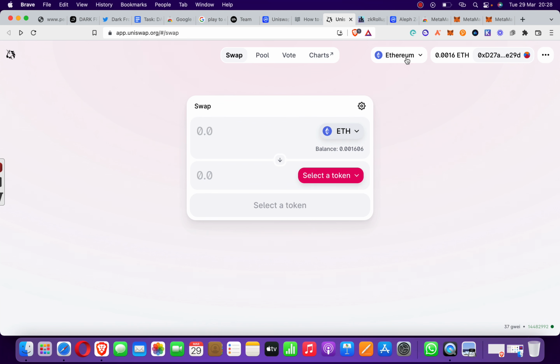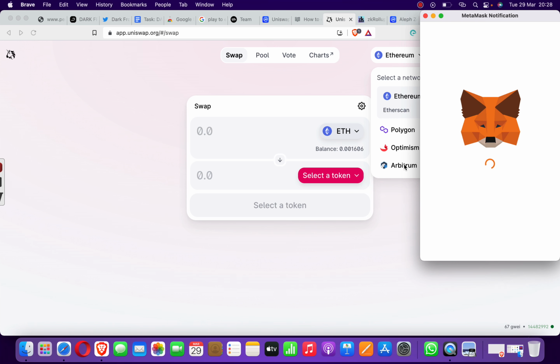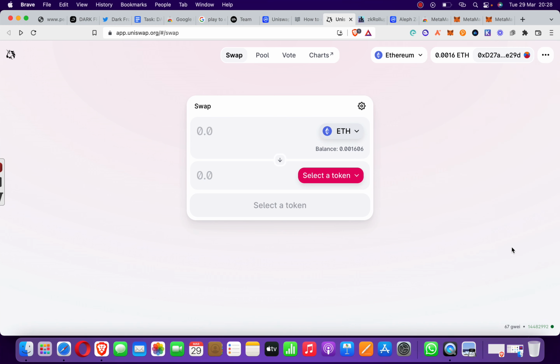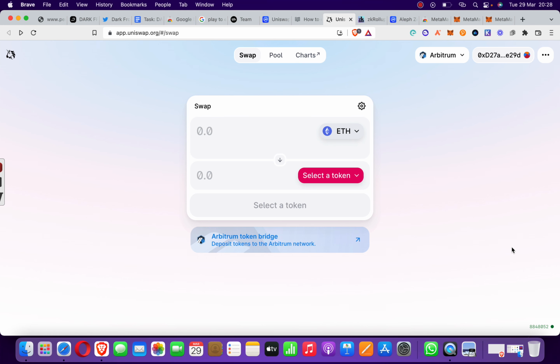So let's swap. Now that we already have Arbitrum integrated into our MetaMask, it will now reflect in our Uniswap. So we just click on Arbitrum and click switch network, and we'll be automatically switched to Arbitrum.